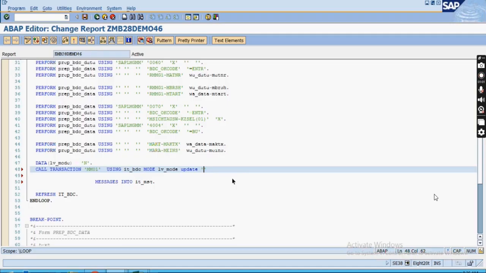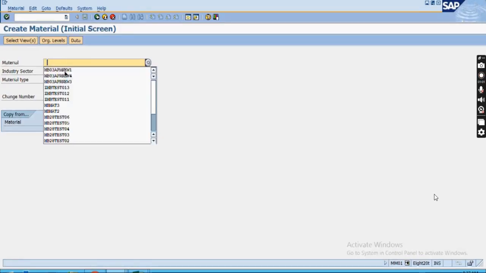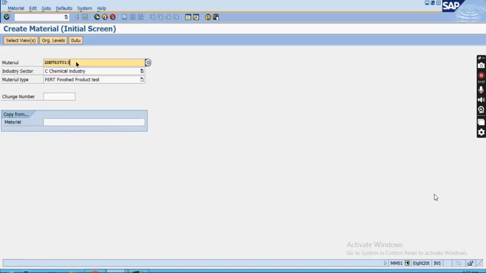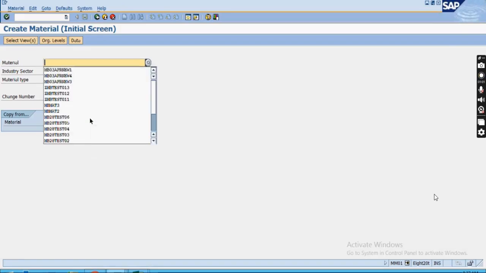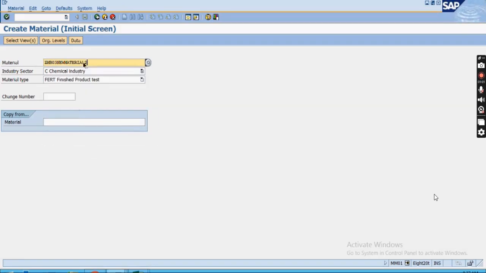Synchronous means it synchronously updates the record. Asynchronous means parallel. It will update the records in parallel. Parallel means, see, when you come over here to MM01 and create a transaction, meaning any record over here, for example, I am going to create some record. Let us suppose MB 28 and 100.